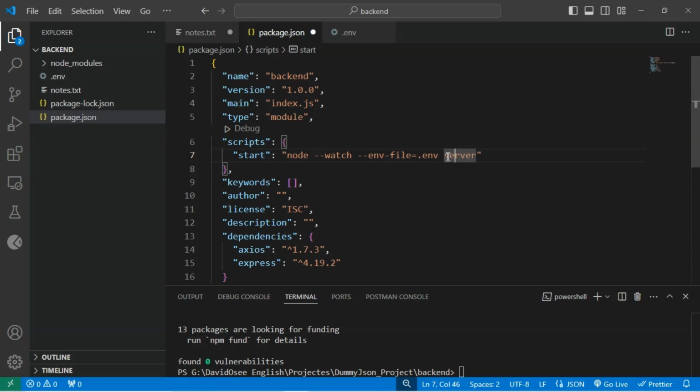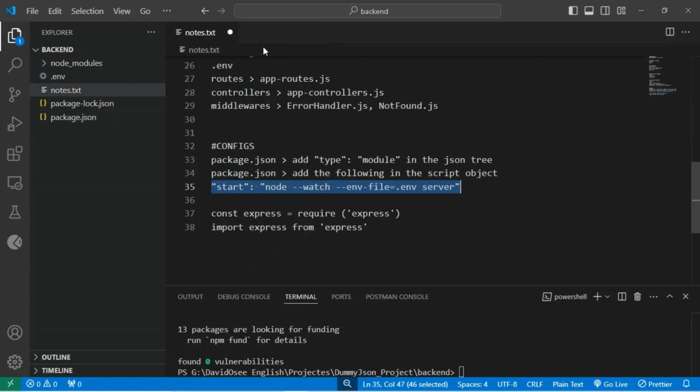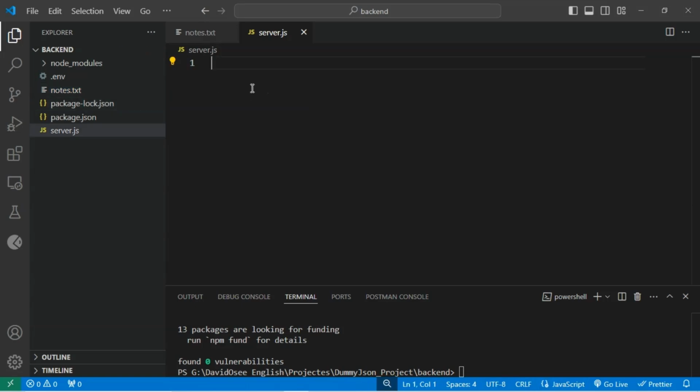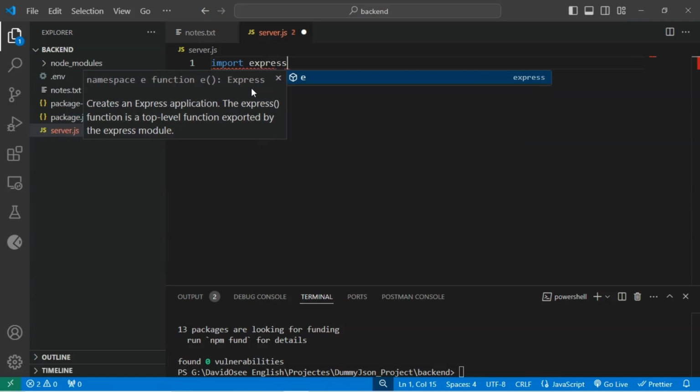We need to create a server file in which we're going to write our server code, and we have the env also, which is taken into consideration. So there's no need to install a package like dotenv. I'm going to close this for now, save this package.json, save this file as well, and then create the server.js. Inside my server.js, I just want to import, since this is recognized by the server.